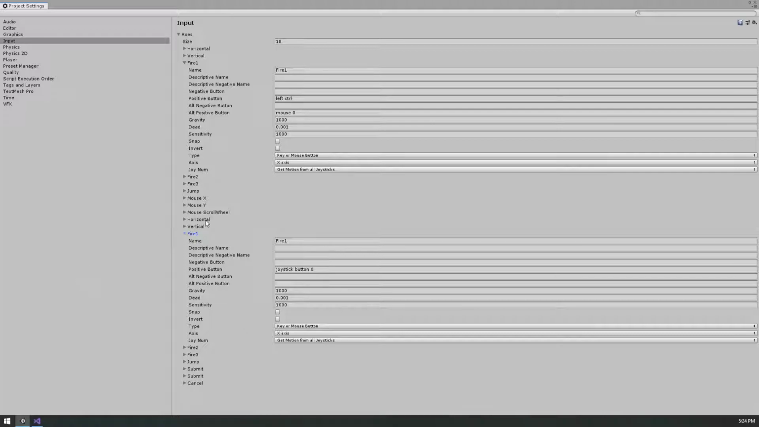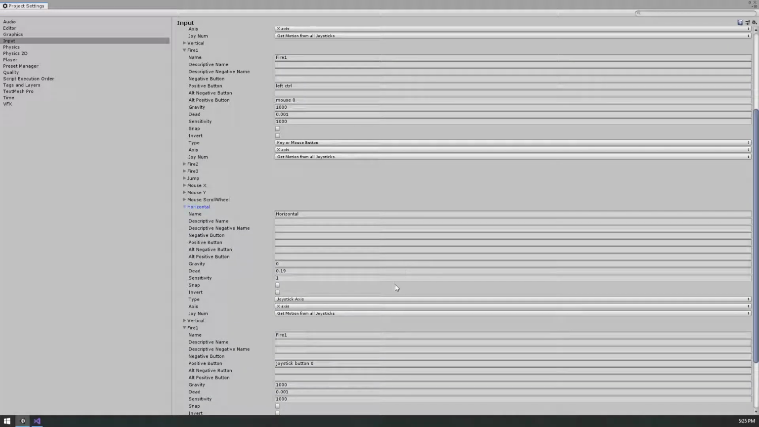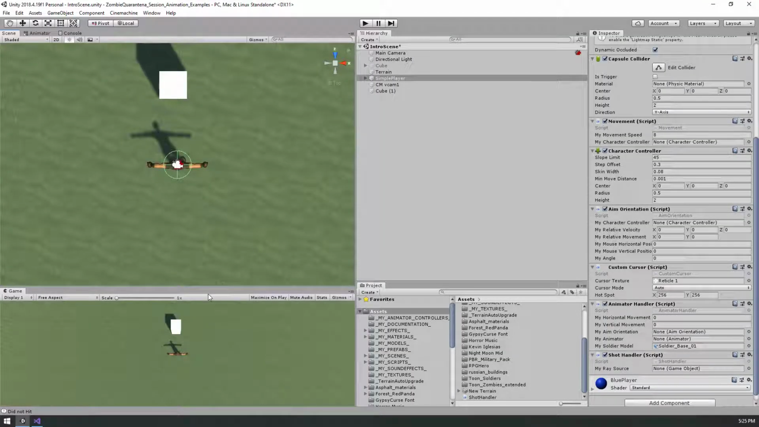The same reason that we have horizontal and vertical duplicated is because instead of using the left and right arrow keys or A and D for horizontal, it's actually going to use the X-axis of a specific joystick plugged in, which is left and right on the left analog joystick on an Xbox controller. Anyway, this is where you define that input. And it's already defined for us, so we don't have to change anything.